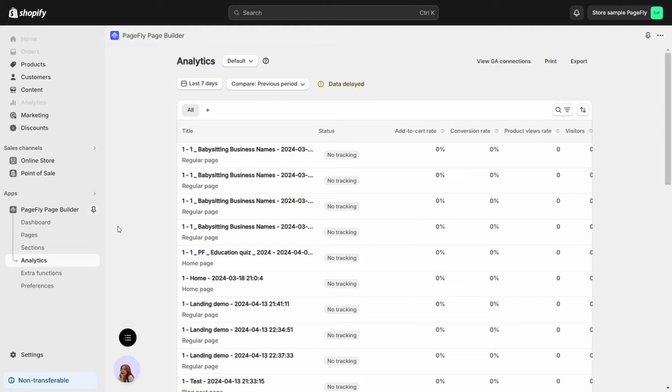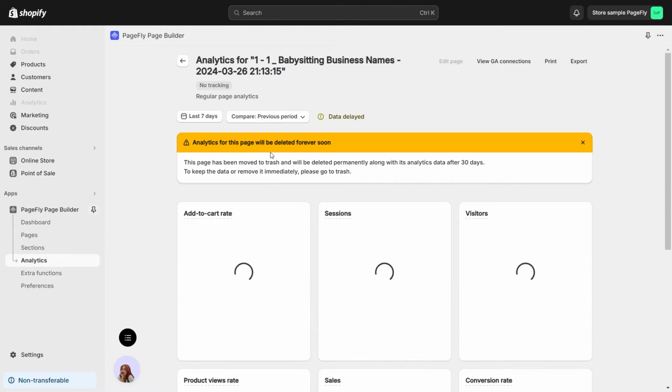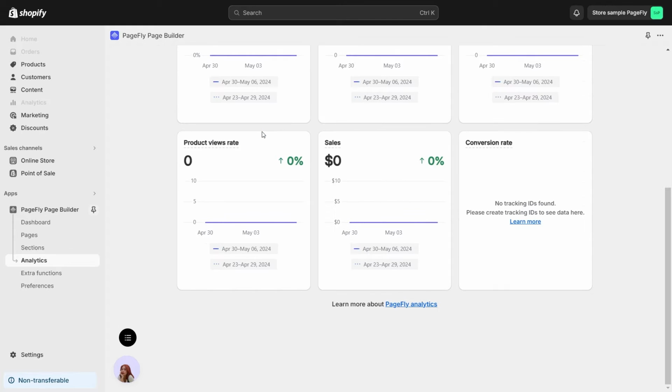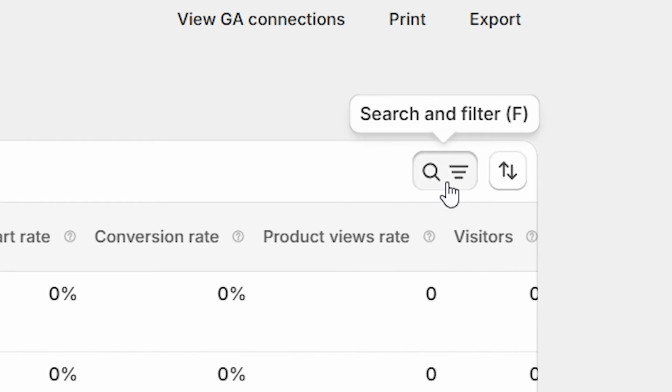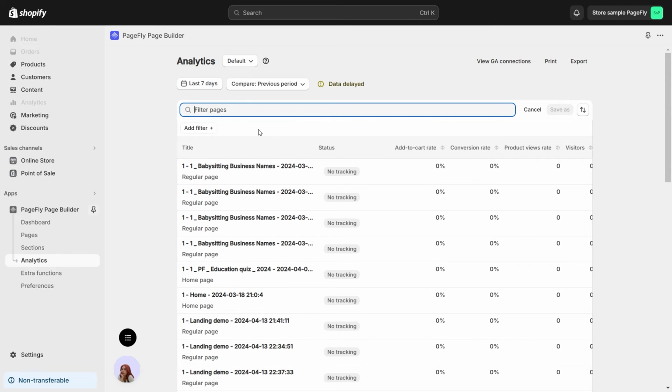Now let's learn how Page Analytics works. Back on the Analytics page, you'll find valuable insights into how your pages are performing. Click on each page to access a detailed report. To make your analysis even more precise, enable the filter features by simply clicking on the magnify icon. This action will reveal the Filter Pages bar.